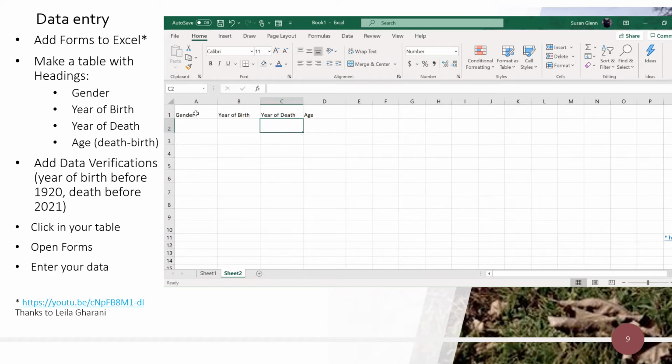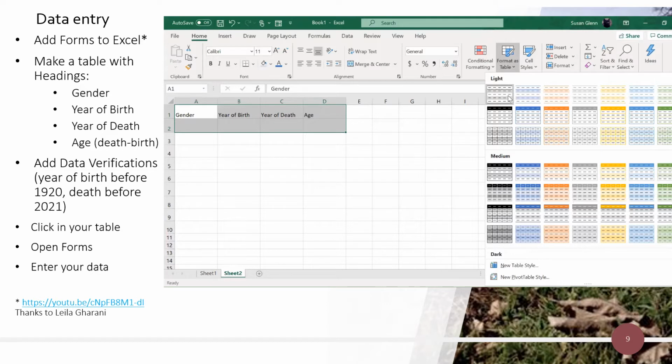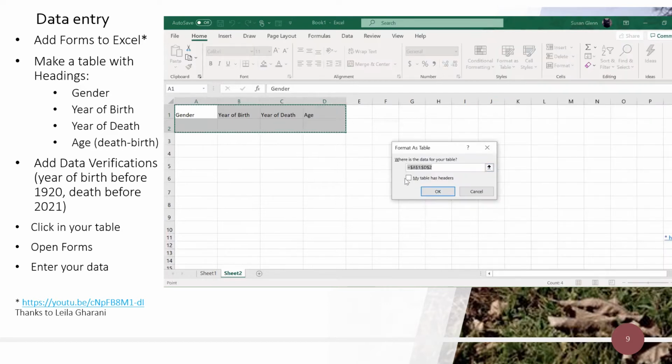All I've done to start with is put the headings of the data that I'm going to put into Excel, which is from the data you got at the cemetery. So you have the gender of each person, the year they were born, the year that they died, and then we'll calculate age. The first thing I'm going to do is turn this into a table. I'm going to click on it, and where it says format as table, I'm going to pick the light format. My table has headers.